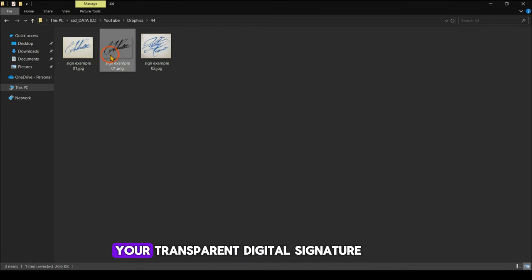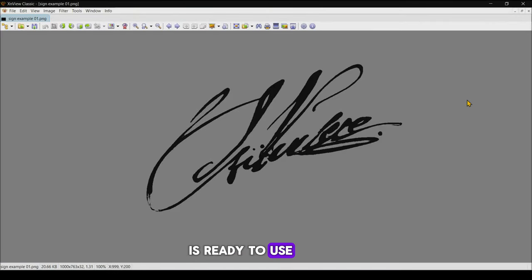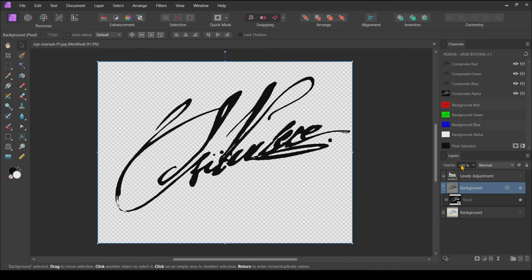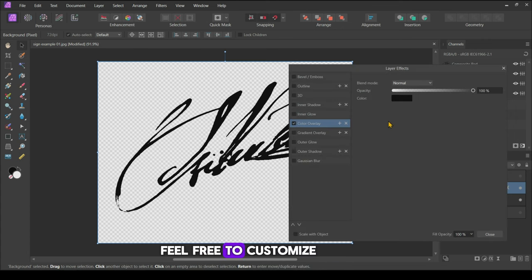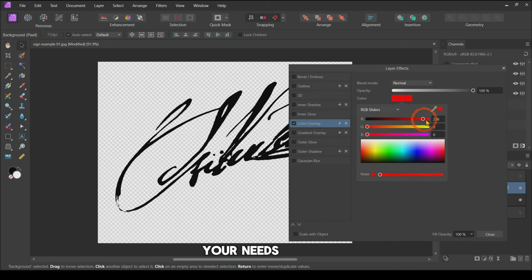And there you have it. Your transparent digital signature is ready to use. Feel free to customize it further to suit your needs.